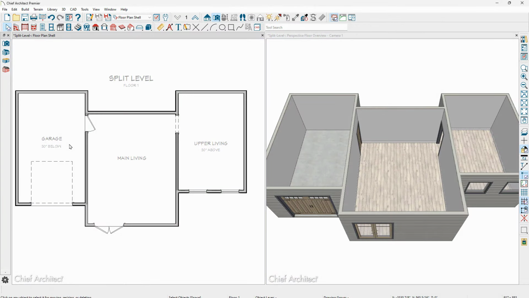For this project, I'm going to take the garage on the left. I'm going to set it to be below the main living area in the center at 30 inches. I'm going to do the same thing with the upper living area. I'm going to set it to be 30 inches above.